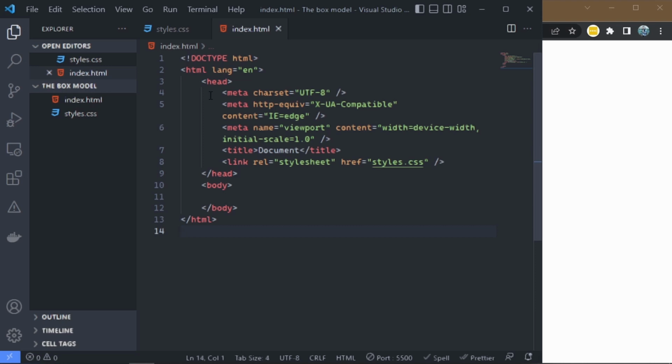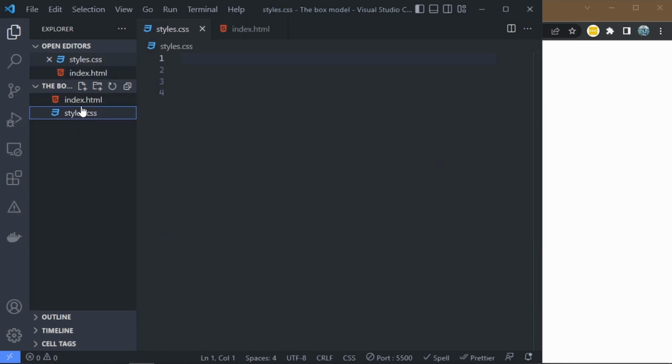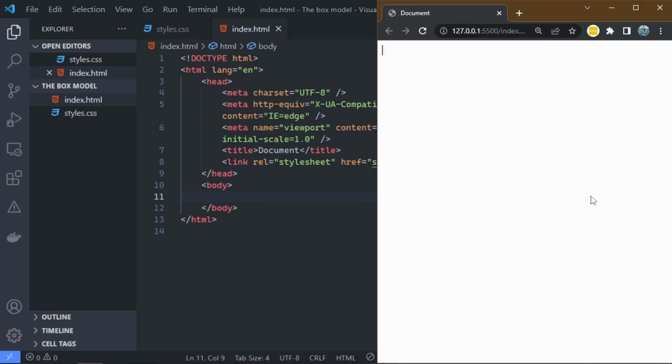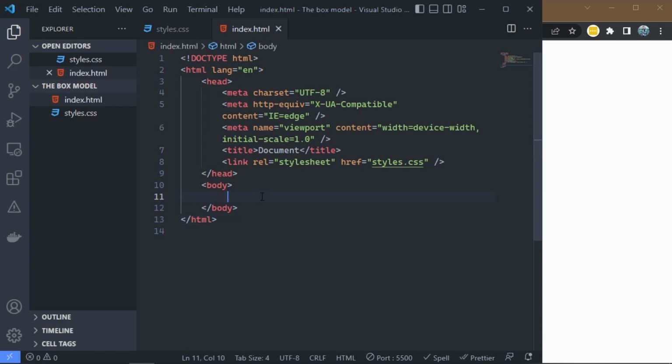I've already gone ahead and opened the folder for the project, the box model. In this folder, we just have two files. We have our index.html and our styles.css. Both of them are presently empty. Now, index.html is empty. We have the body, and I've opened our HTML file here in live server, so we have more content in the project for now.